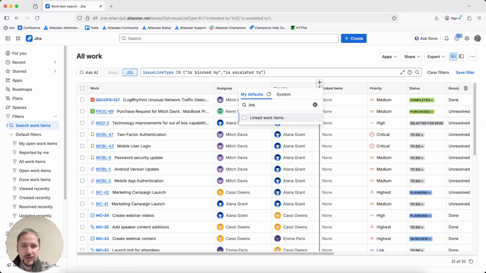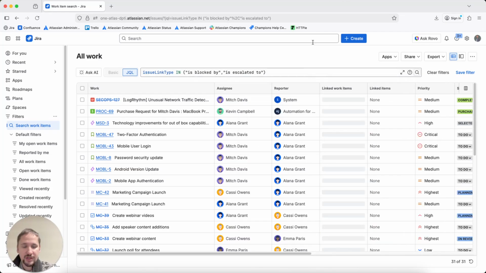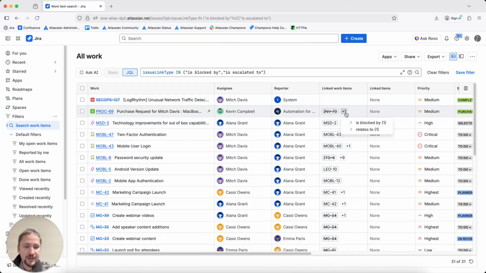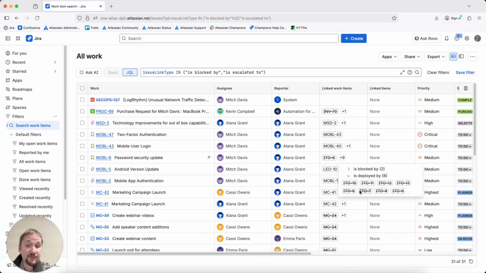And of course, if we go here, we have a link to work items, for example, and we can see that in here. And we can definitely see what the linked work items are. So if I go for more, I can even see more of the bigger hierarchy in here. And for this one, what I have is deployed by 8, and I also have is blocked by these two in here. So this is really useful to have.